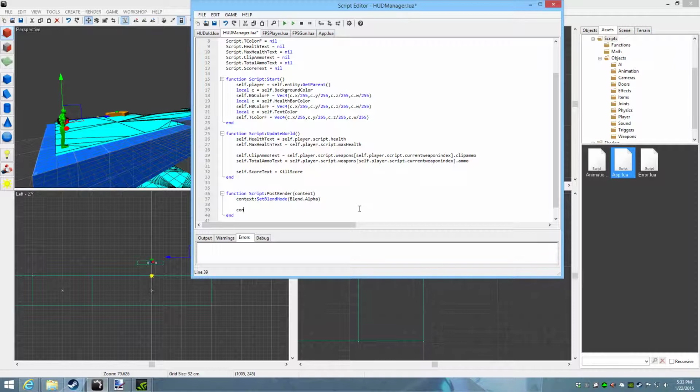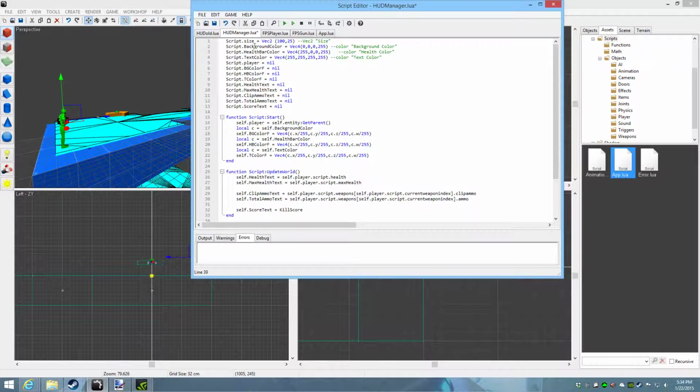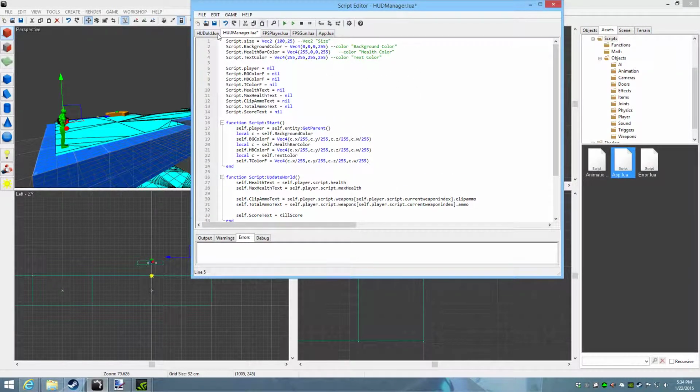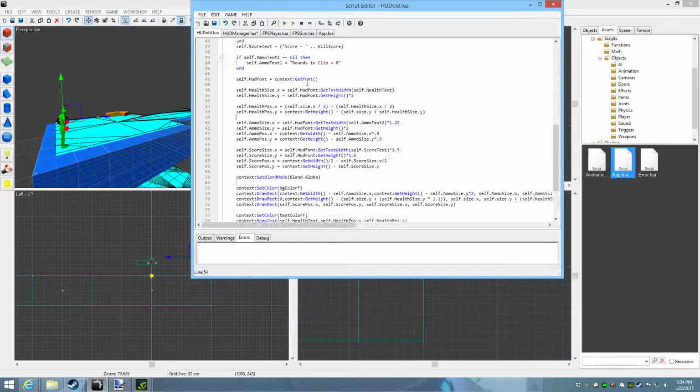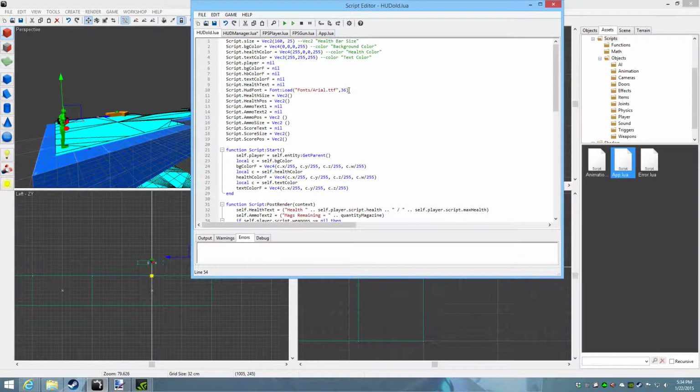I think we have to set the font. Yeah, to self dot, and I think it was just HUD font, right? Oh, we didn't script the font yet. That would be a problem. I'm just going to copy that out of over here and cheat a little bit.